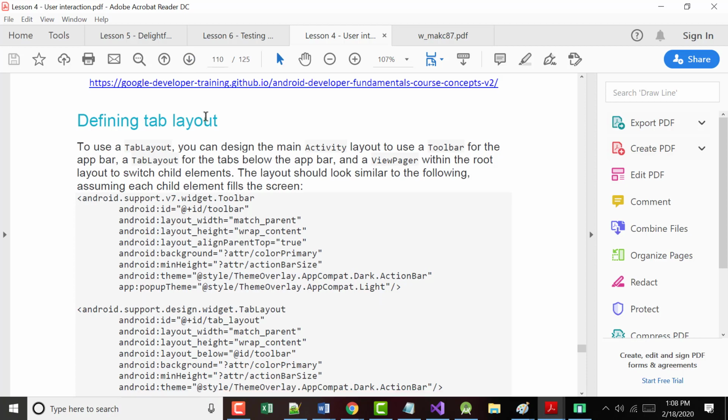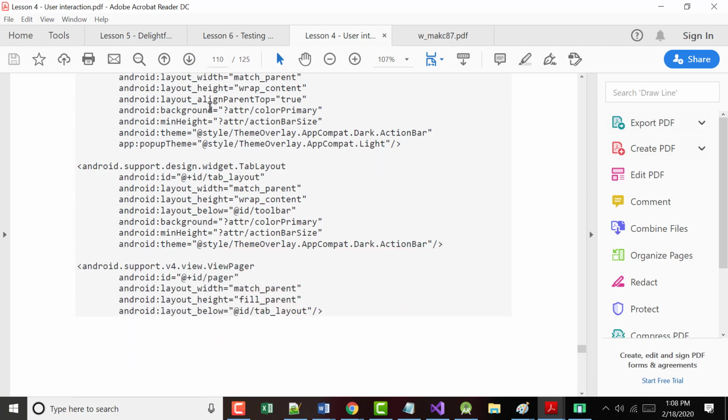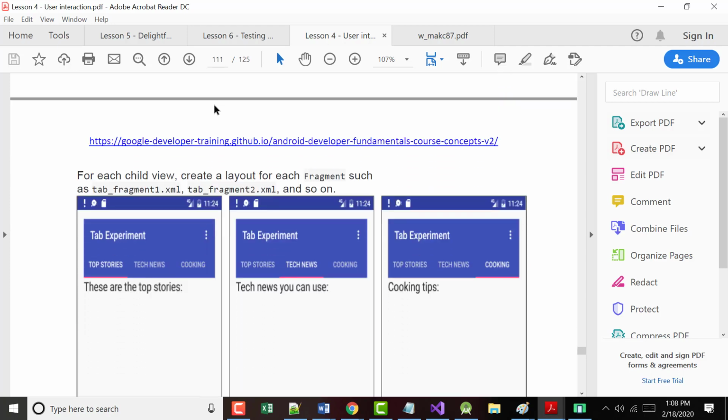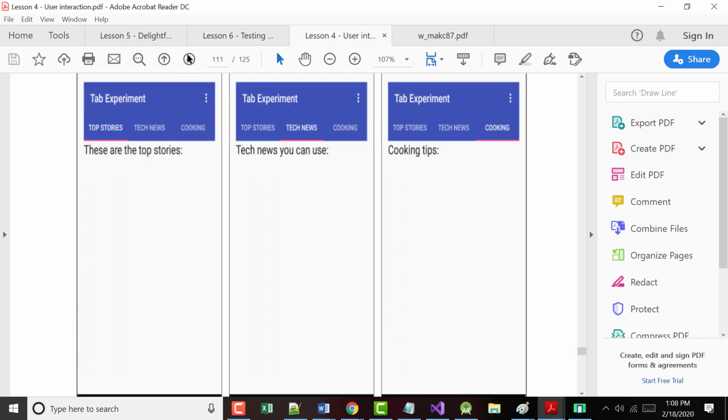They talk here about defining the tab layout. So you can set the tab layout just like we set the tab order in C#, if there's a reason for doing that.